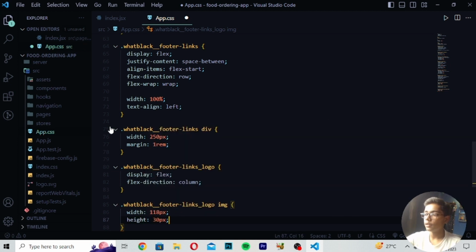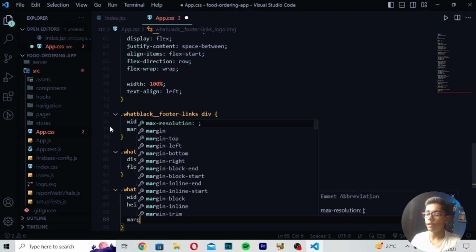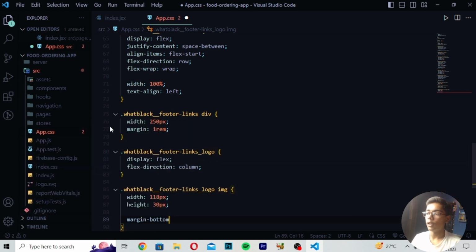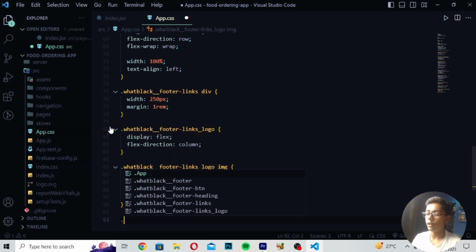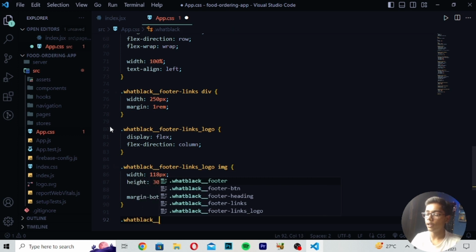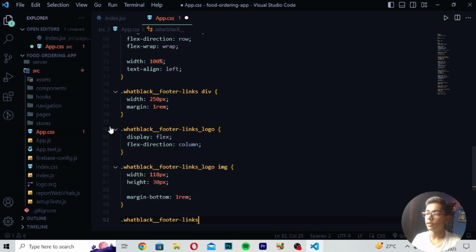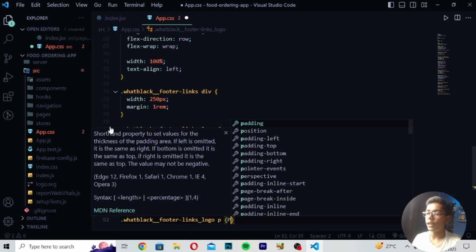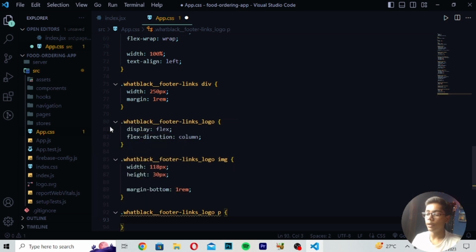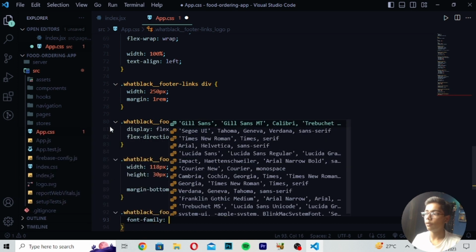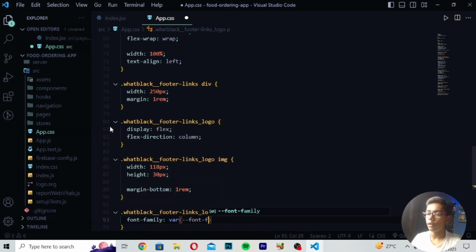So you can see we have just now written the value of 30 pixel here. Write here margin-bottom, and then 1rem I will be writing here. Write here .wb-black value, and then you have to write here footer-links, and then I will be now writing here underscore logo. So after writing this value, here you have to move down. Then I will be now writing here font-family, and in font-family you have to write var font-family. Then I will be now just moving down.